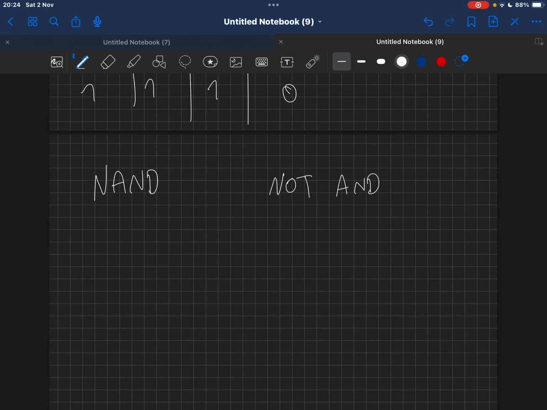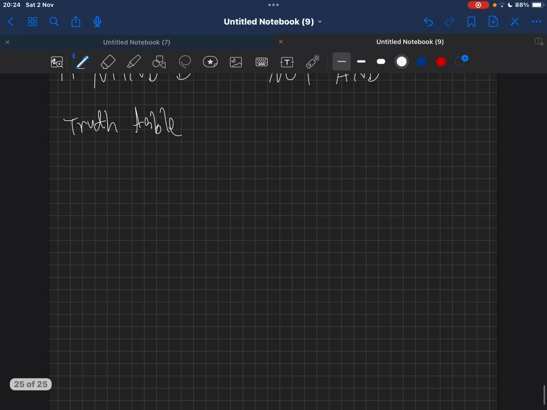NAND is like NOT of AND. Again, it works on two elements, so it's A NAND B. If we do the truth table to show you how it works, maybe we start with AND, and then we'll do NAND so you can see it. Again, we're taking A, B, then AND, and then NAND.